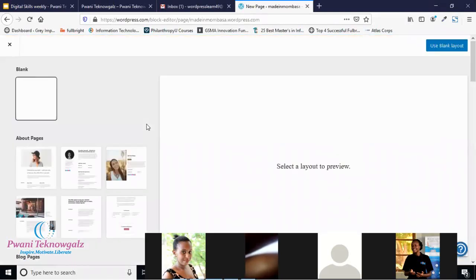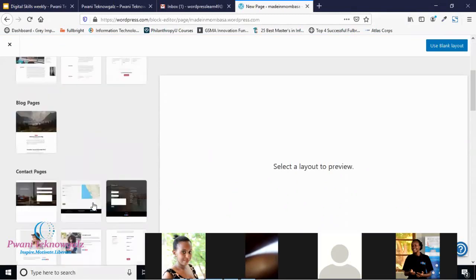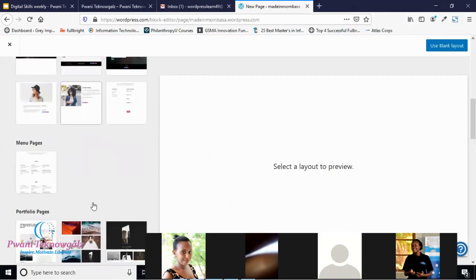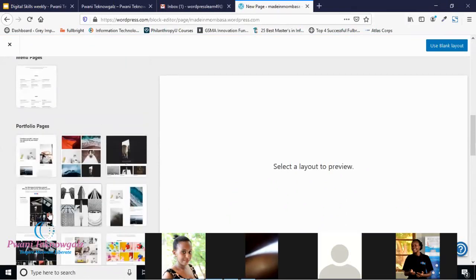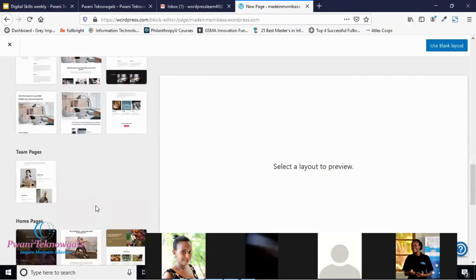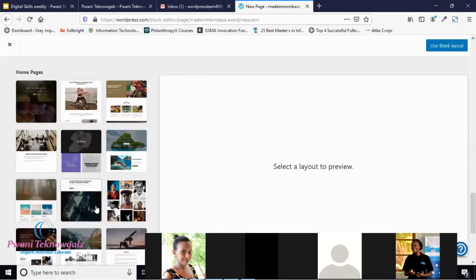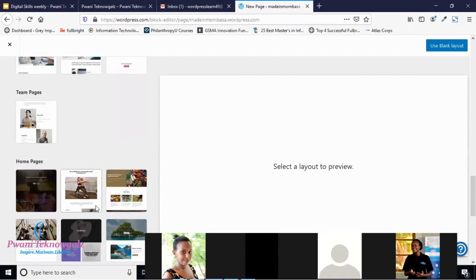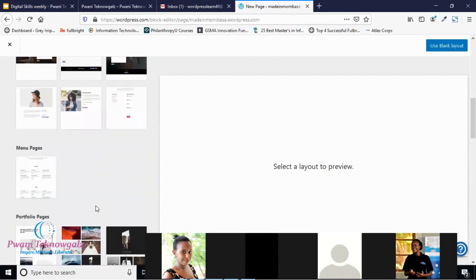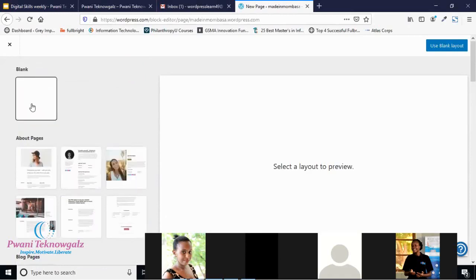Great, sawa. It has already created. So you can create, like for example, these are different templates or layouts that you can always use. Like for example, if you want to add portfolio pages, you can always select one. If you want to add the services pages, WordPress makes it a bit easy for you to add these pages. But assume you want to add a page that you can design on your own. You can always pick this one at the top, the blank one. Then you can say use the blank layout.